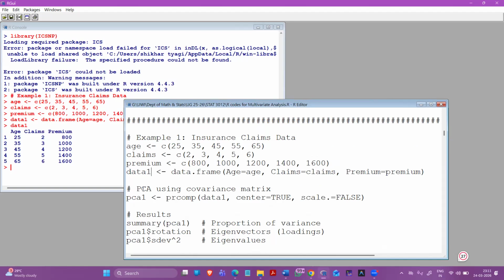After that, I am using the PCA, using the covariance matrix. I'm just storing my first principal component in PCA1, and to run the principal component, the command is prcomp. Okay, it will perform the principal component analysis on my given data set. So first I need to provide the data set, that is data1. I stored the data in data1, right? And after that, I'm going to say center equals true.